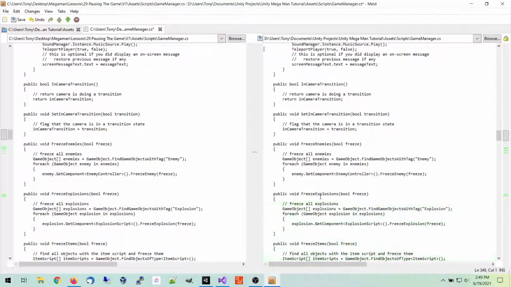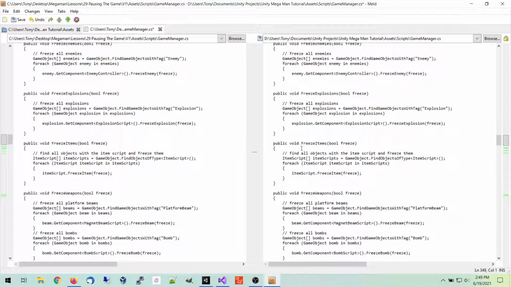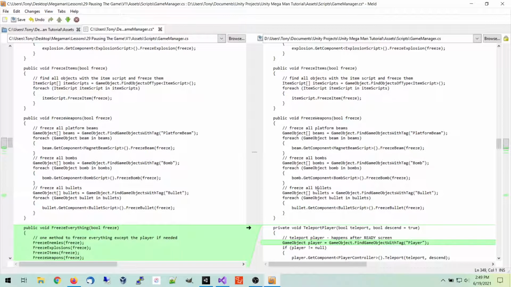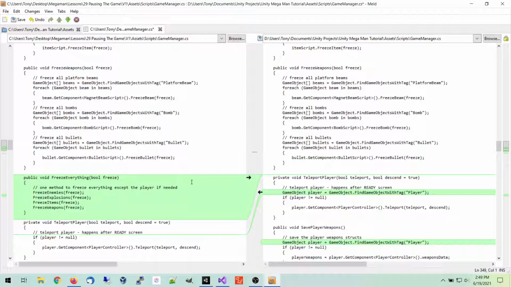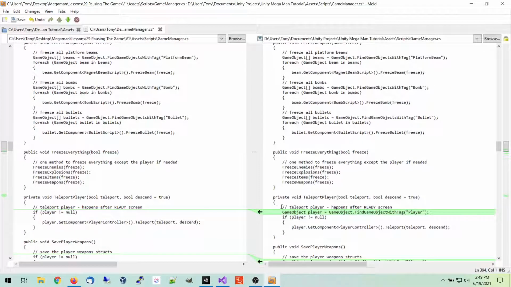So basically, there's freeze explosions, freeze items, freeze enemies, and freeze weapons. These are all freezes, and then what we have down here is our freeze everything. So we're going to drop in freeze everything. This basically just calls all those four previous functions, so we can just make it one nice function to do it all.